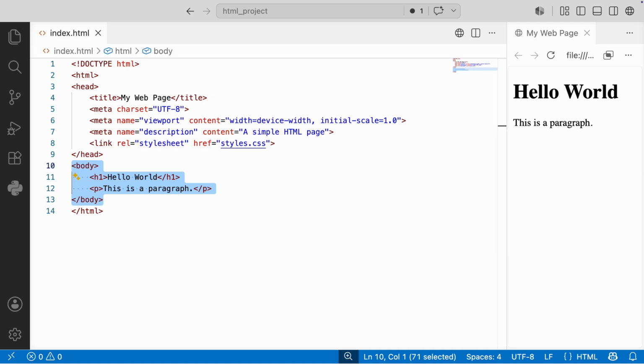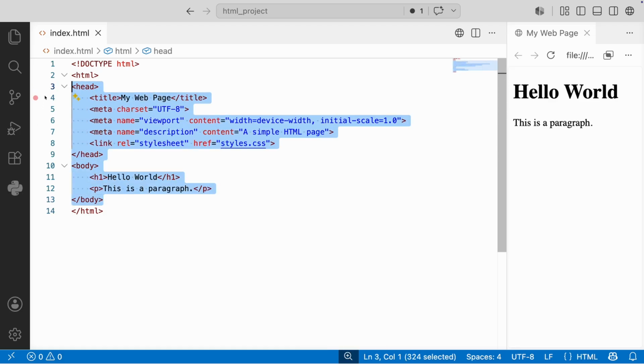Let us understand how HTML, head, and body elements are related. The HTML element is the root element of the page and contains both head and body elements. The head and body elements are siblings. Usually head comes first, then the body. The head element contains information about the page. The body element contains the content displayed in the browser. Together, these elements form the basic structure of an HTML page.